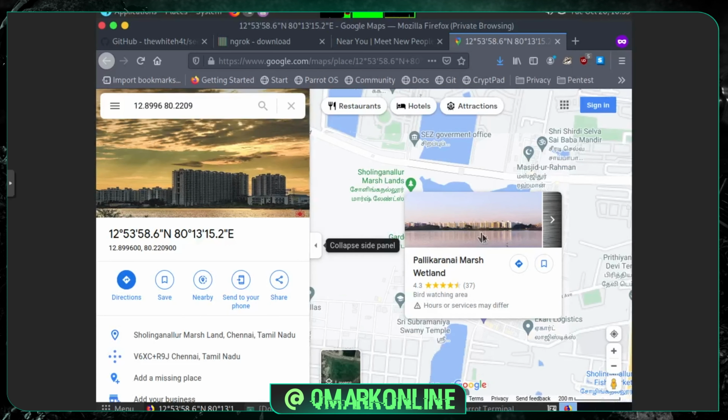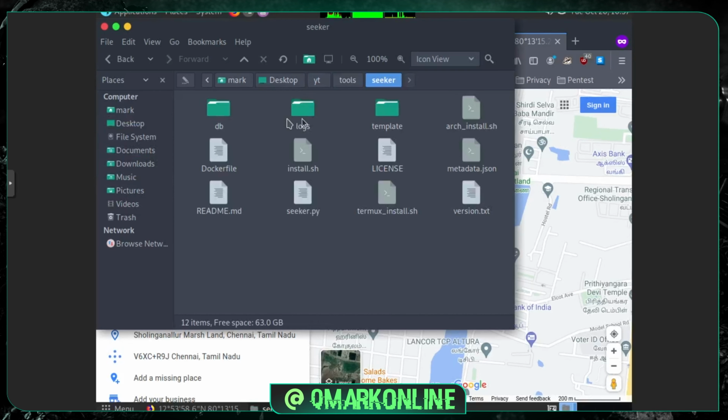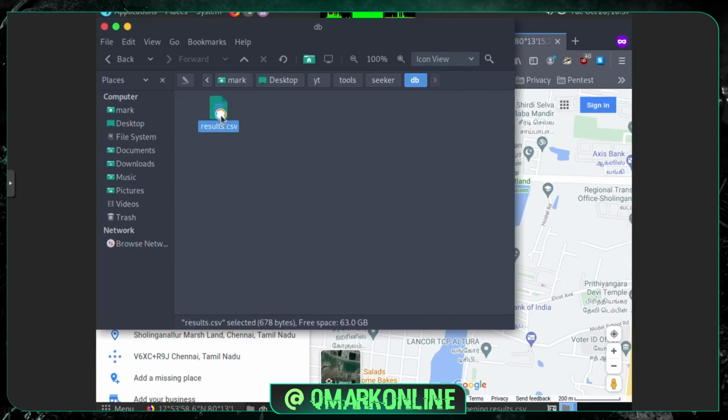Now here we can see that is the location, and yeah, that location is right. I'm right now near Sholinganallur. That is where my office is located. Once you're done, all this history data of whatever search you did will be stored inside the DB folder in the same tool.